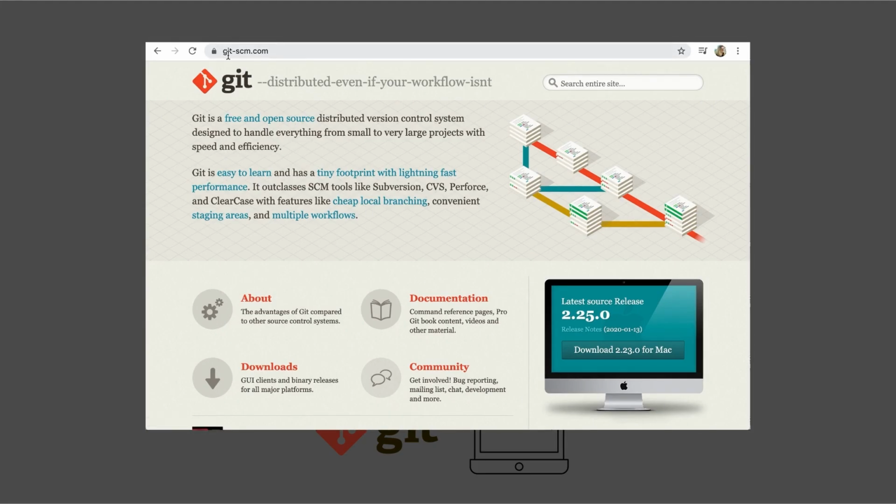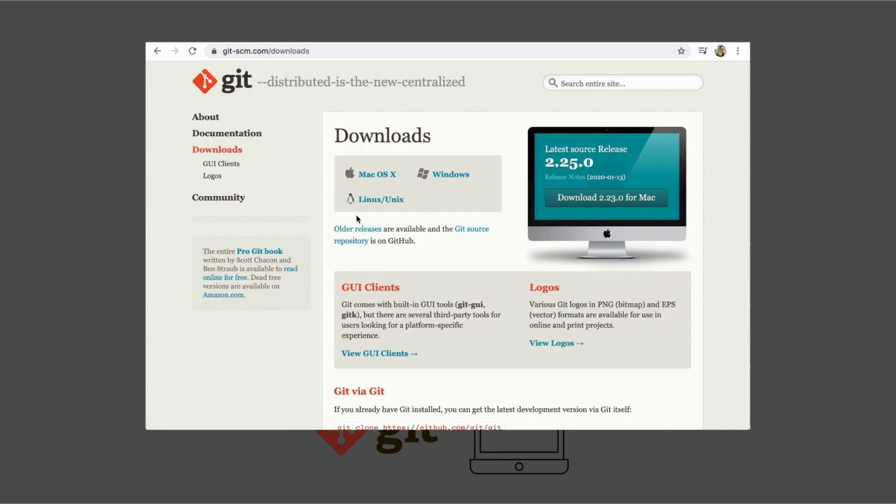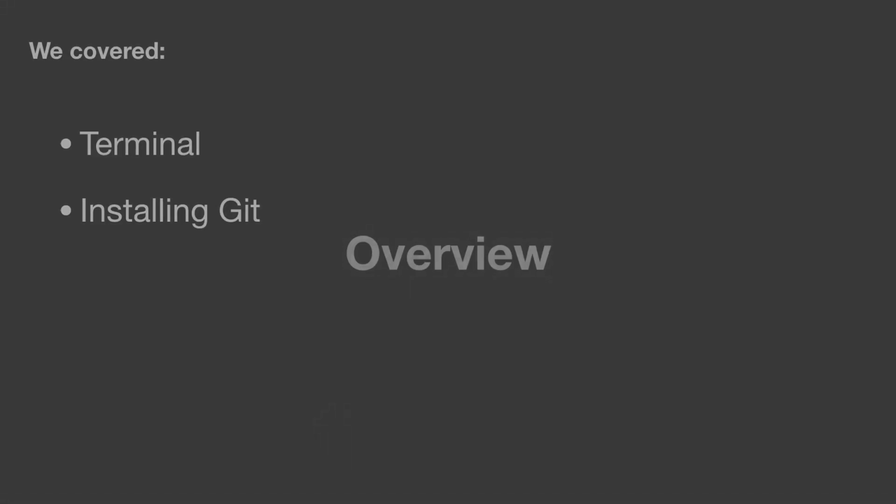But if you don't have Git installed, or if you want to update to the latest version, it's really easy to do. You simply have to go to the git-scm.com website. Then you go to the downloads, and you simply download the right version for your computer. So that's how you install Git. Just to quickly overview, in this lesson we covered what the terminal is and installing Git. That was it for this lesson. See you at the next one.